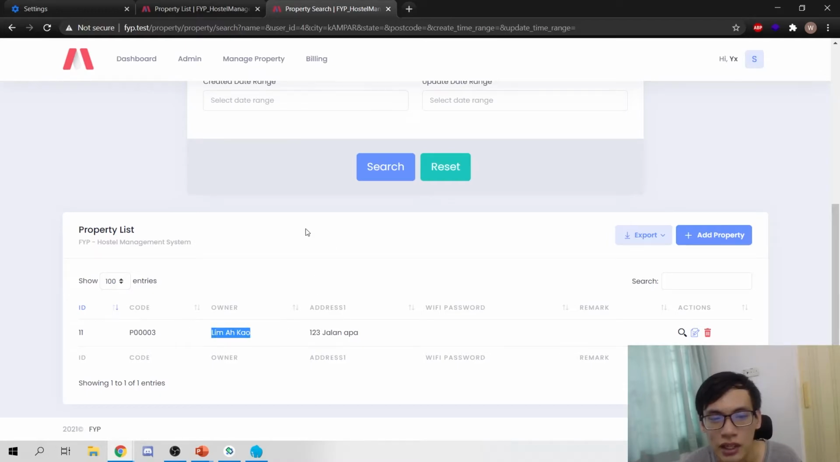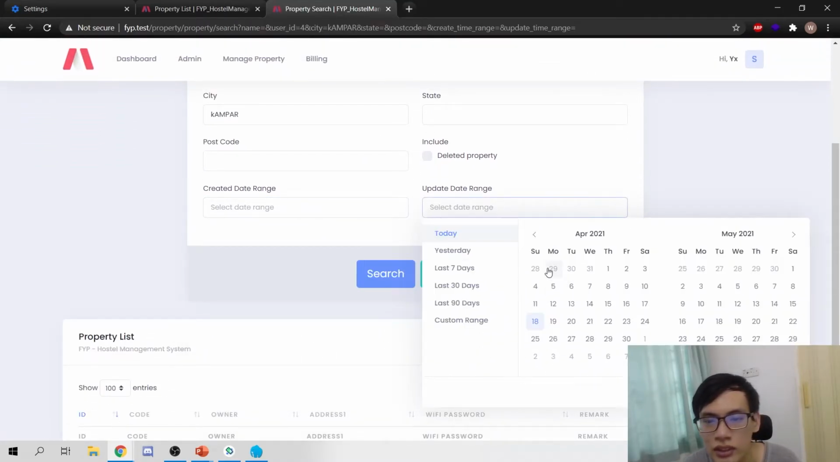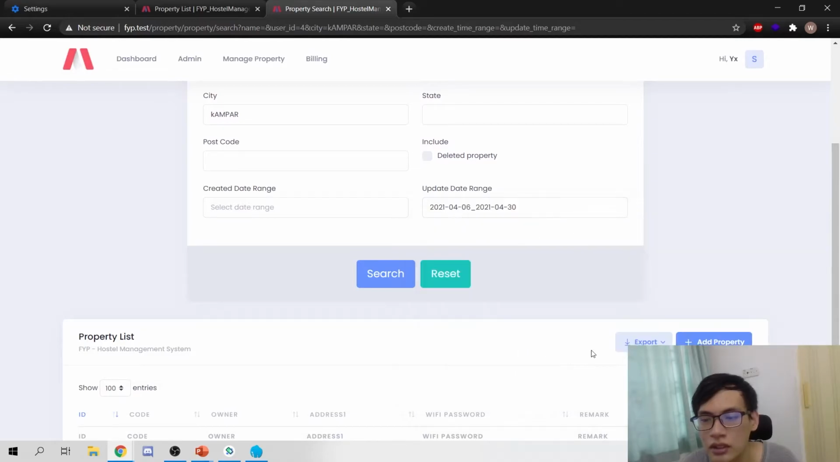and then also can search by users, all the property from Kampar where the owner is linked account. So I can also search include deleted property and other like create time range or the last update time range.